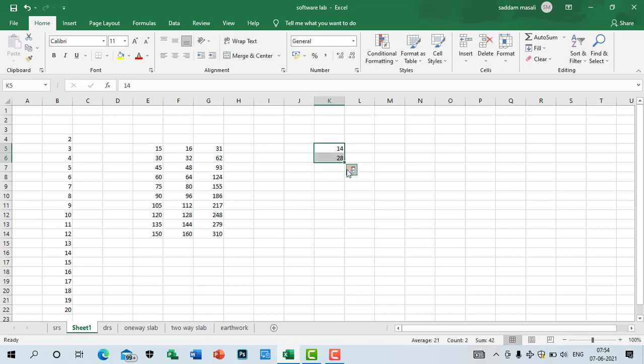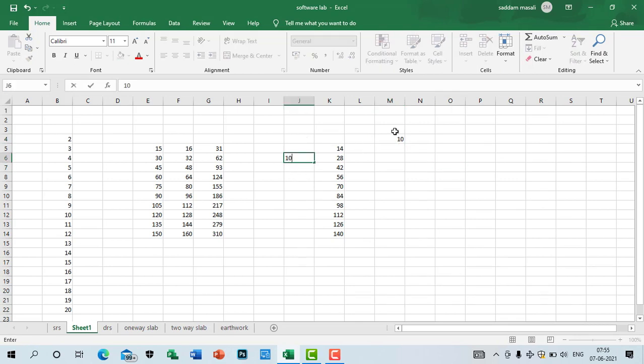Okay, so for example, I want to multiply this value by 10. I'll write 10 over here. Okay, multiply it by 10.